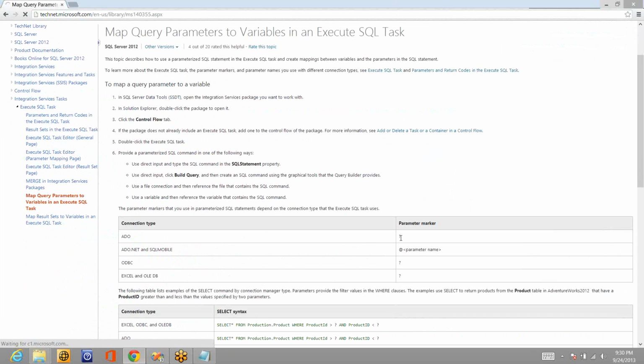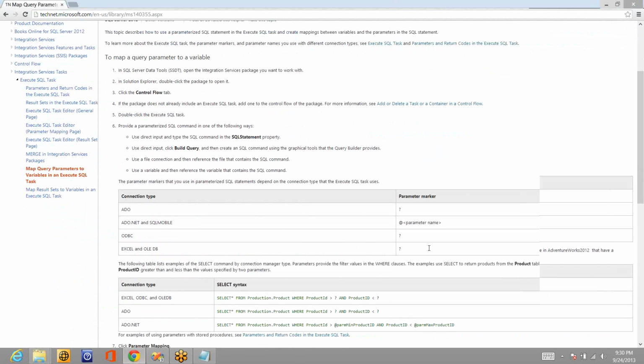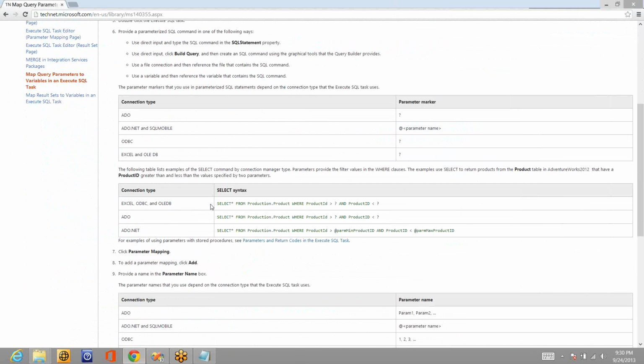For ADO connections, it will be question mark. For ODBC, Excel and OLEDB, it will be question mark. For ADO.NET and SQL Mobile, it will be @parameter name. You can give some name like @product key or @product name, some parameter name. And while assigning, here you can see the example.